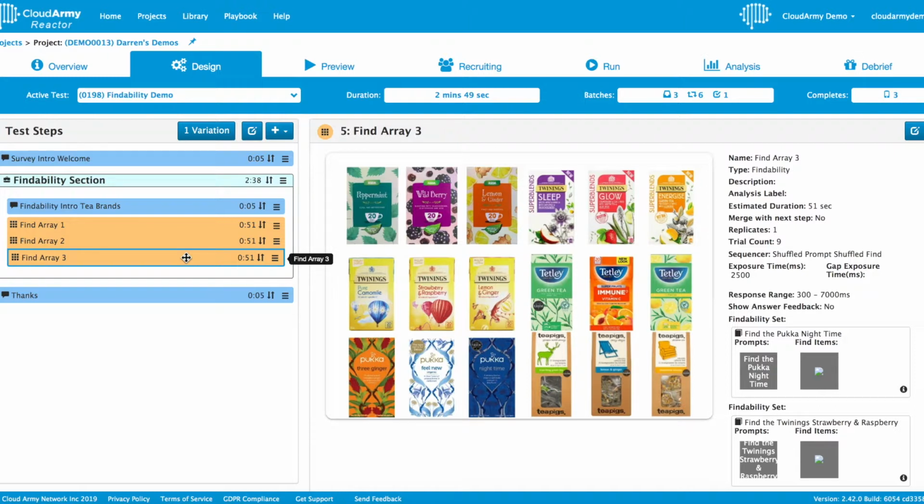You will need to decide how many facings of each SKU you include. A simple design might have one facing of each SKU. However, if it's more important to try to replicate different weightings of facings that would typically be seen on shelf, then you could also do that. Now we'll take a look at an example of a findability test.